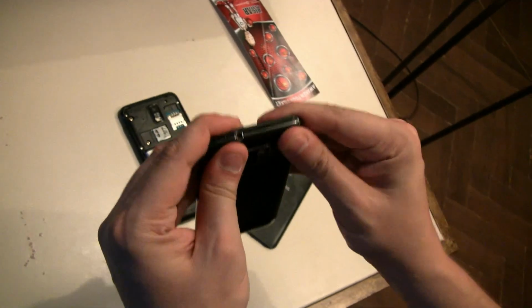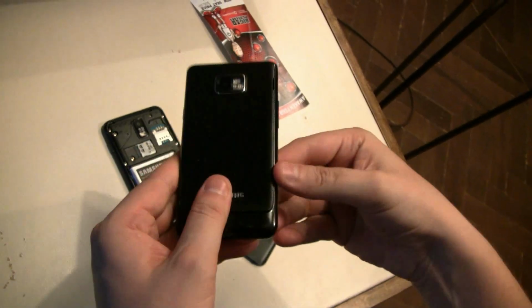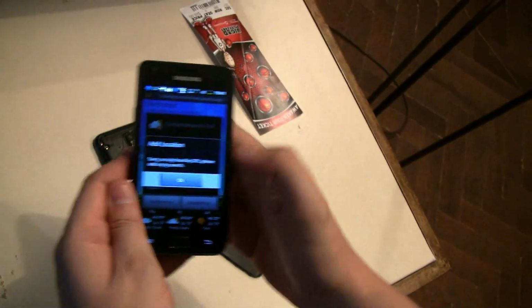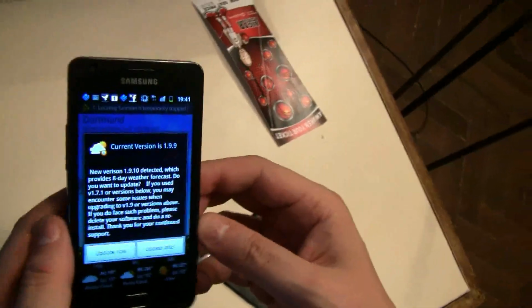So let me just try to close my old one. Maybe I should take my time for this, so as not to break the back.